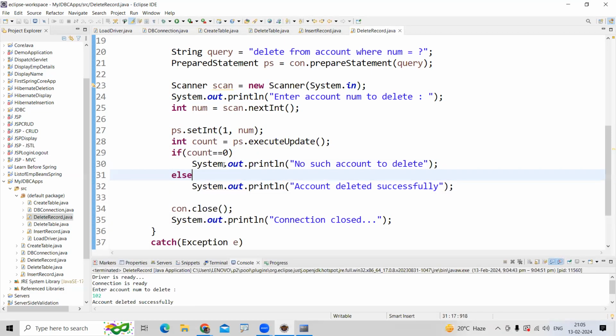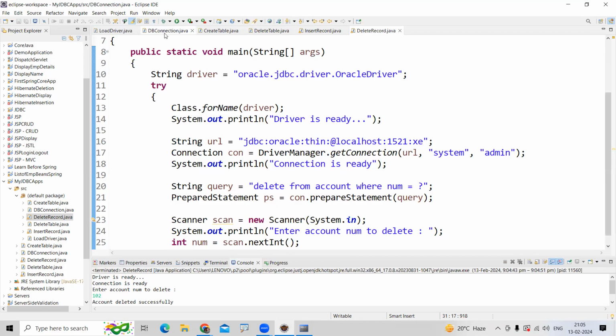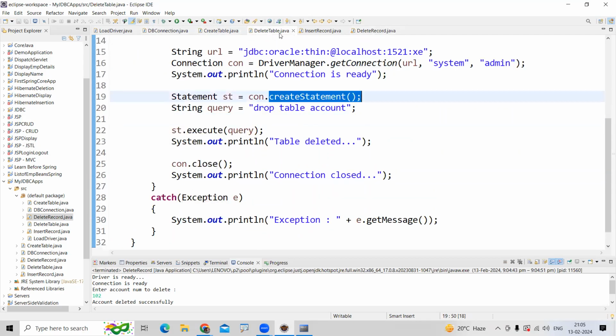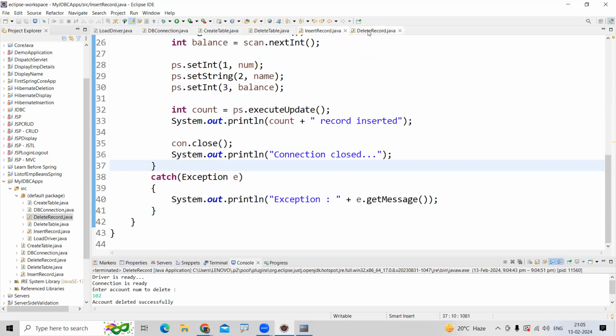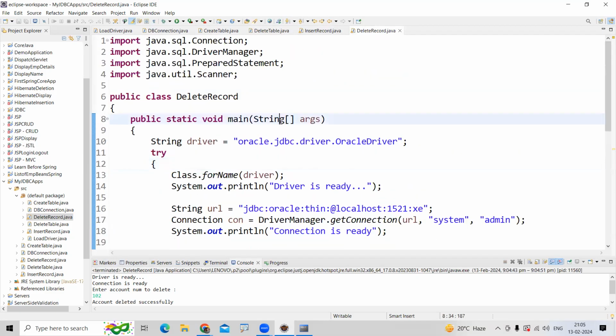Insertion, updation, deletion. DB connection, table creation, deleting the table, inserting the record, deleting the record. Practice all these 5. Tomorrow, how to perform withdraw, how to perform deposit, how to check login, how to check register, and how all these operations can be performed combinedly using CRUD operations, I'll explain. Using a menu driven program, I'll explain.